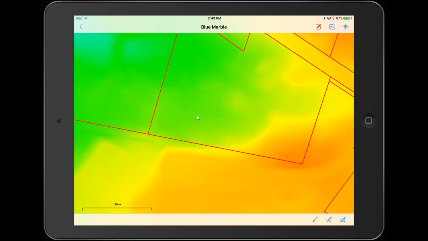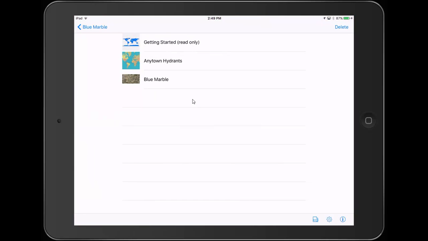We'll go back using the little arrow at the top, and we can have as many of these files as our device has the capacity to hold. People often ask us, how much map data can I get on the device? It really comes down to how much storage space is available on your iPad or your iPhone.